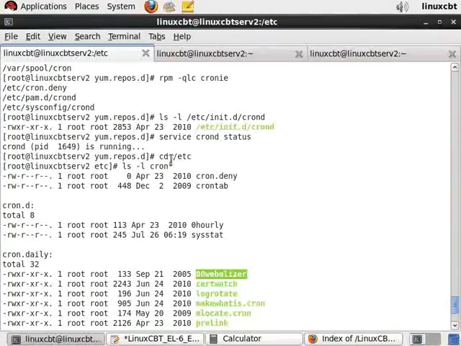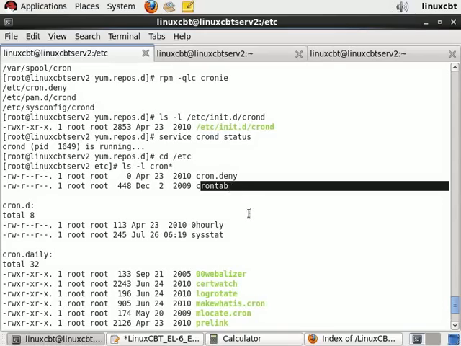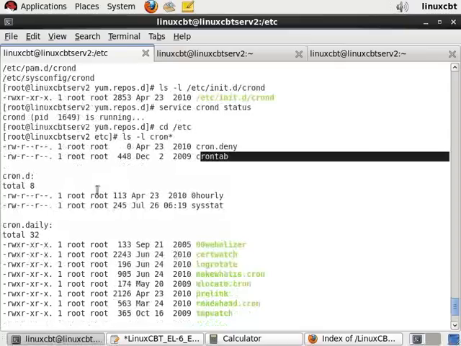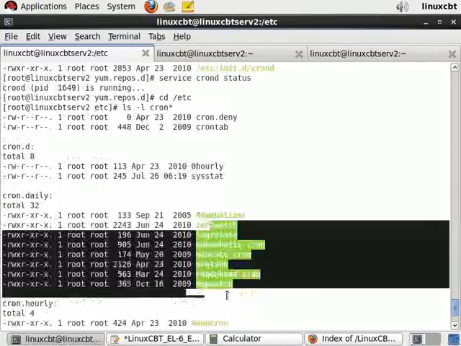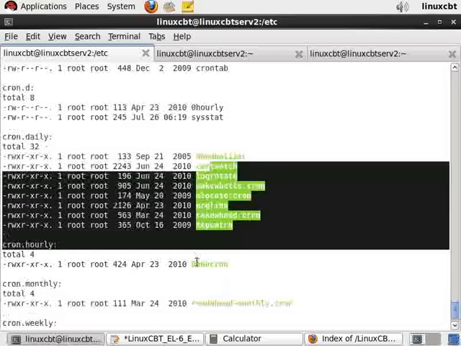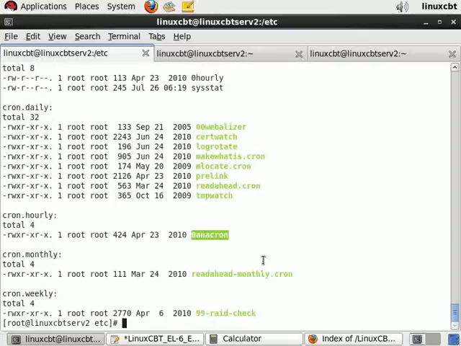So inside the /etc directory, we see cron.deny, which is empty, which means everyone on the system may submit jobs to cron, and it'll run those jobs accordingly. There's a main crontab file. It's only 448 bytes. And in cron.d, we see 0hourly, sysstat, and then in cron.daily, these are jobs that run every day. This is a job that runs every hour. It's an anacron job. Here is a monthly job, and here is a weekly job, which does a RAID check.